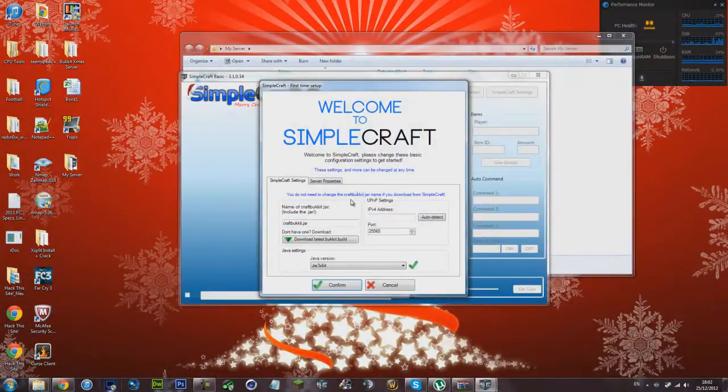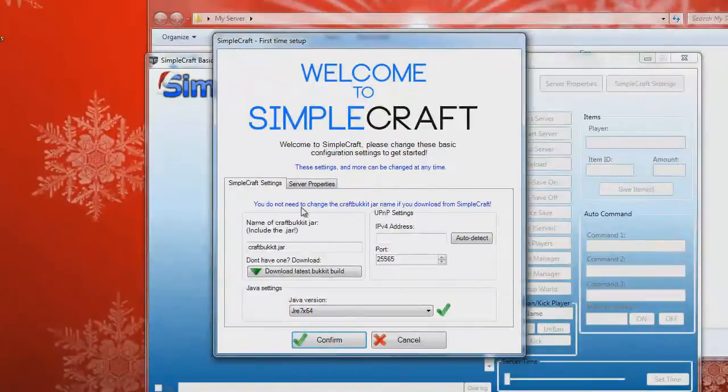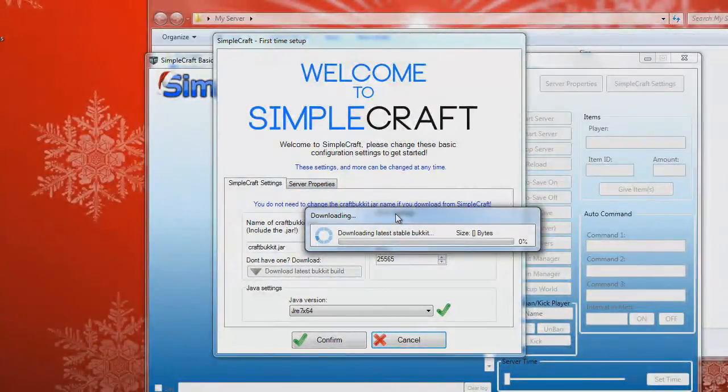Double click Simplecraft, and in here it will say welcome to Simplecraft, your first time setup, and under the Simplecraft settings click download latest Bukkit build. Now you may need to change this again once it's downloaded, depending on what version of Minecraft and what version of Bukkit is released. What I will tend to do is download the latest beta version from Bukkit, which is basically a version which is being tested by the developers and is pretty much 99% ready to go into full commercial use.